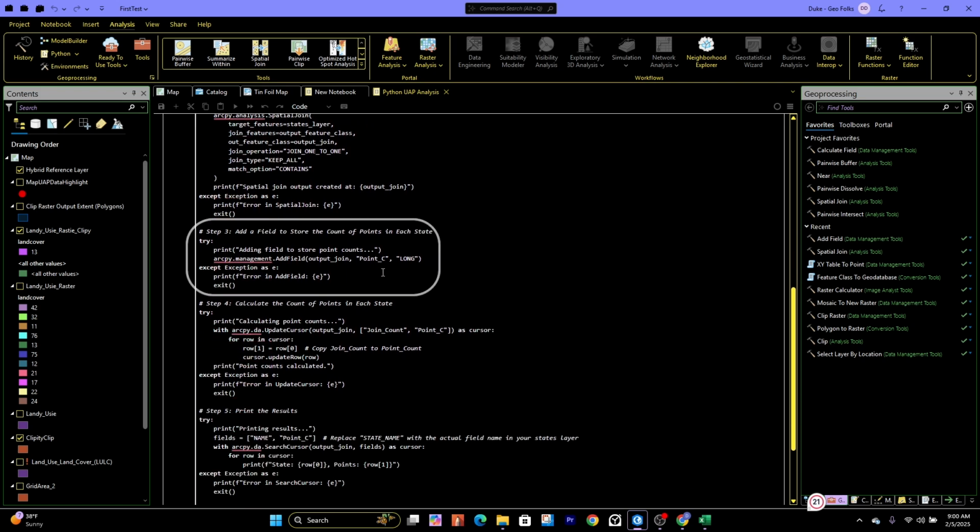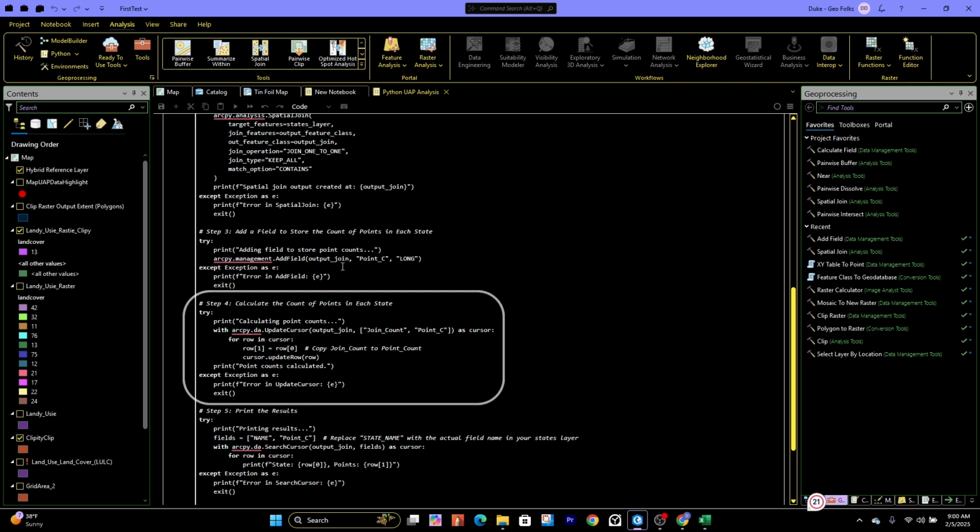So step 3, we will actually add a field in which we will sum these points. And then in step 4, we actually use an update cursor, which is a very handy tool, in which we will then sum the points and store them in the field that we just created. So what we have here is we are going to use the output join feature class. We'll take the points and we'll transfer what's in the join count field into the point C field that we just created.